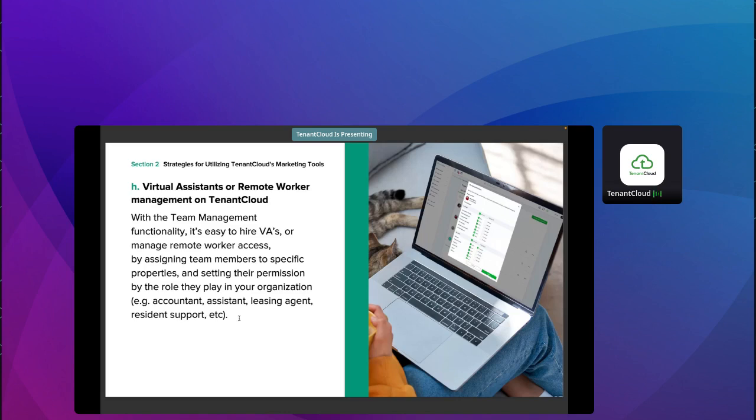And you can say, okay, this person's a maintenance tech, so I'm going to give them these permissions to interact with maintenance tickets, but not these other things. So when they log into their account, they will only have access to those things that are important to their day-to-day routine.